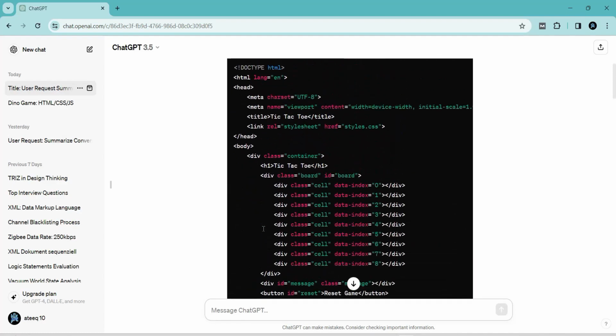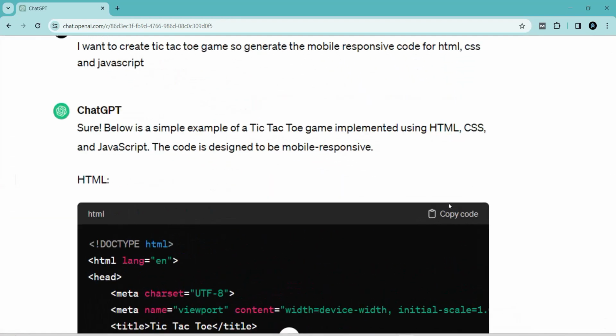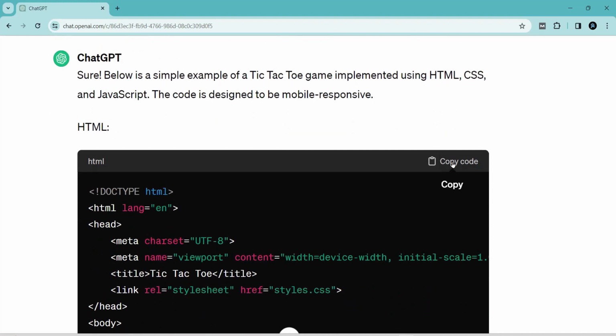If possible, if you have money, you can publish. Otherwise, you can just create the APK file, which you can use in your mobile phone.